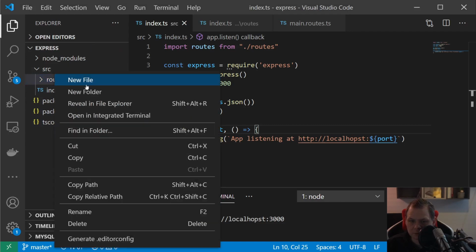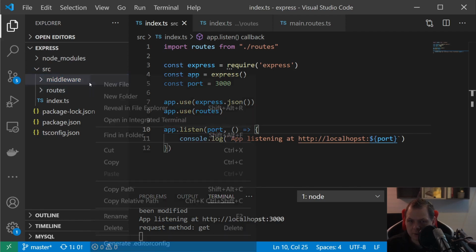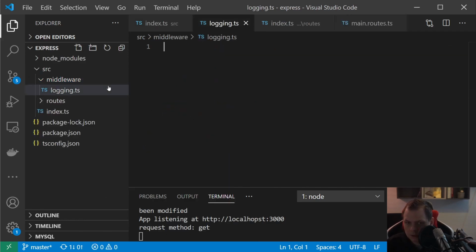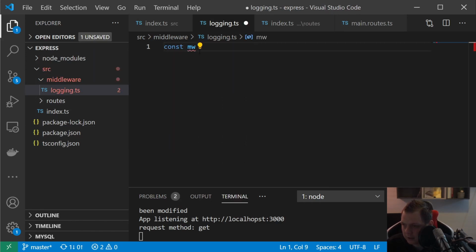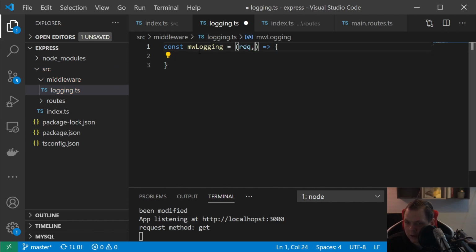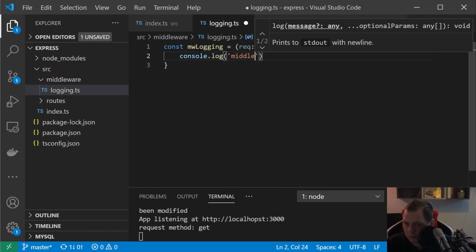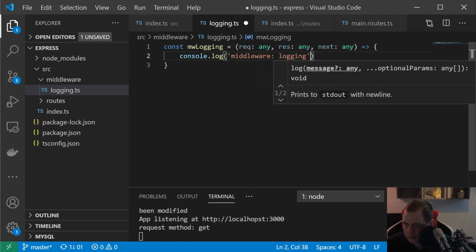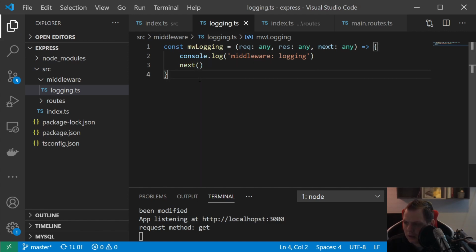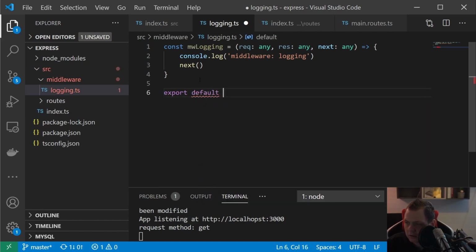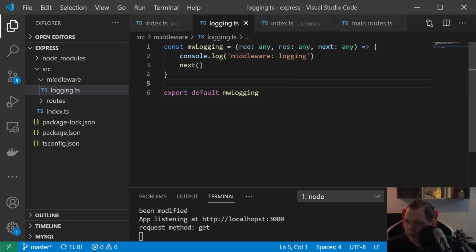The first thing we're gonna do is create a new folder called middleware. Inside the middleware folder we want to create one file called logging, and inside the logging file we will create the middleware mwLogging, and then we want to create a function. We have the request, it could be any type, then the response, could be any type, and then the next, could be any type. Inside here we want to say console log, and the console log should be middleware logging, and then we want to call next. That's the function. And then we basically just need to export the default. Then you have created basically your first middleware, and it's not in use right now.